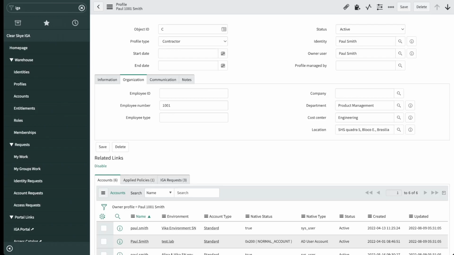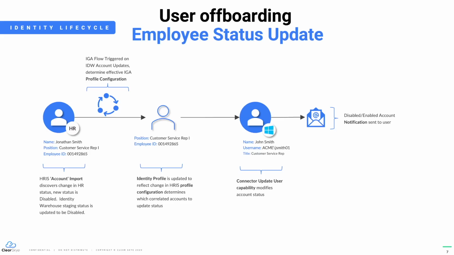Now we've successfully onboarded the new profile, let's go through to the next scenario. This is the user offboarding, where within the HR system, a change is made to the employee's record. They are disabled. That change is automatically detected by Clear Skye using a connector, resulting in the execution of the flow and consultation of the profile configuration policy to determine what to happen. Let's go and do this demo now.